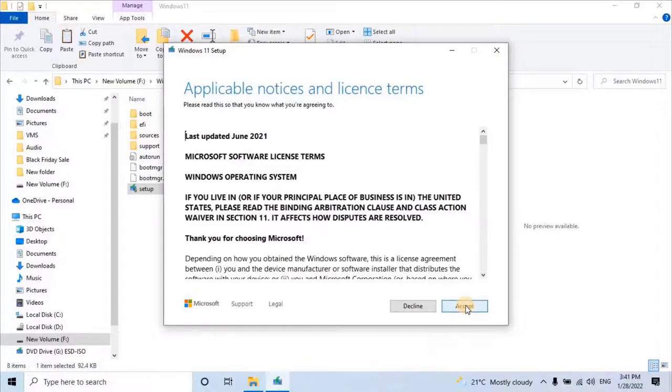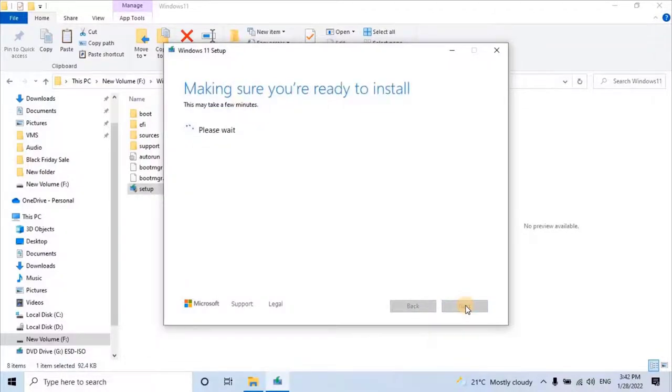To continue, accept the applicable notices and license terms by clicking on the Accept button. If the user wishes to read the terms and conditions before installation, scroll down and read them. Personally, I also recommend reading and understanding the terms and conditions for every software, or even when you're installing any application on a mobile phone. However, not going too deep into that topic, let's continue with the original scope of this video.